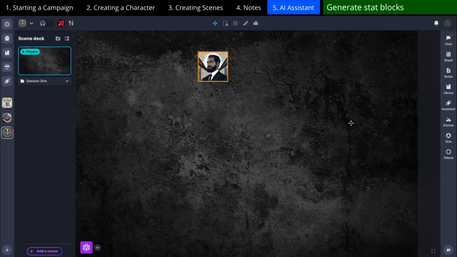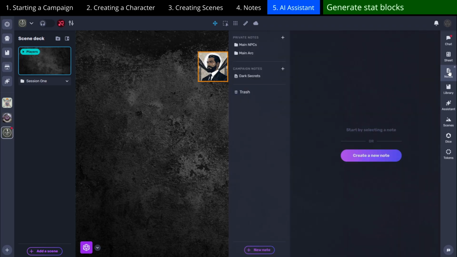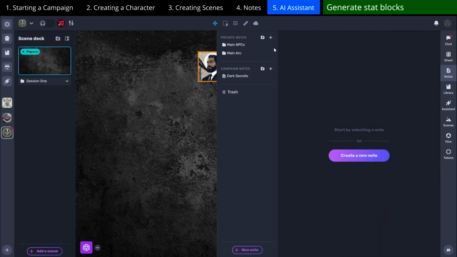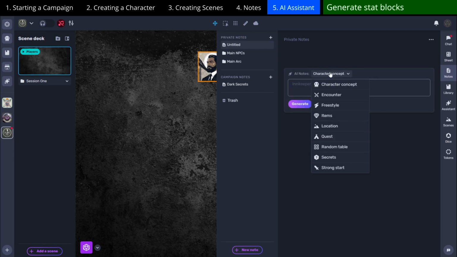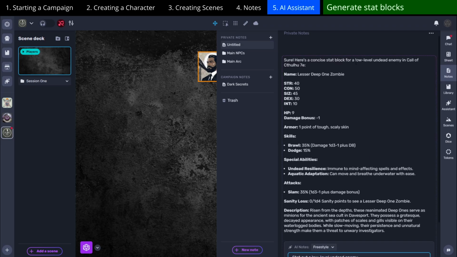Generate stat blocks. You can use the AI assistant to quickly create nicely formatted monster stat blocks just by asking it to do so. So for example, if I wanted to create a monster with stats and everything, I'd go to the Notes tab, create a new note, and click in an empty area, then click this magical AI assistant icon. I will select Freestyle in this case, and ask it to stat out a low-level undead enemy. Then click Generate. It's naturally going to create monster stats keyed specifically to the rule set that I have selected for this campaign, in this case Call of Cthulhu 7th edition.